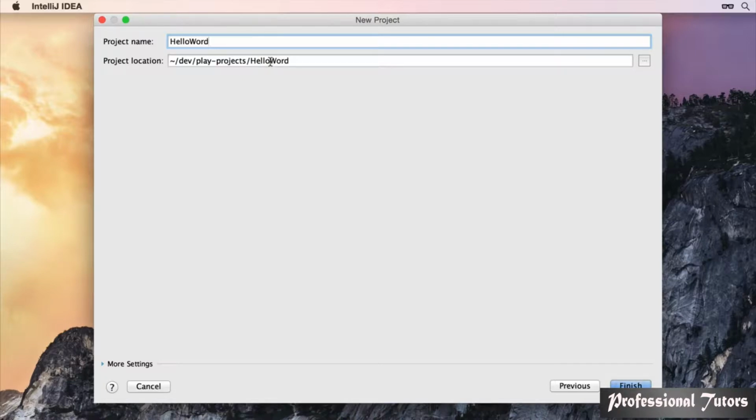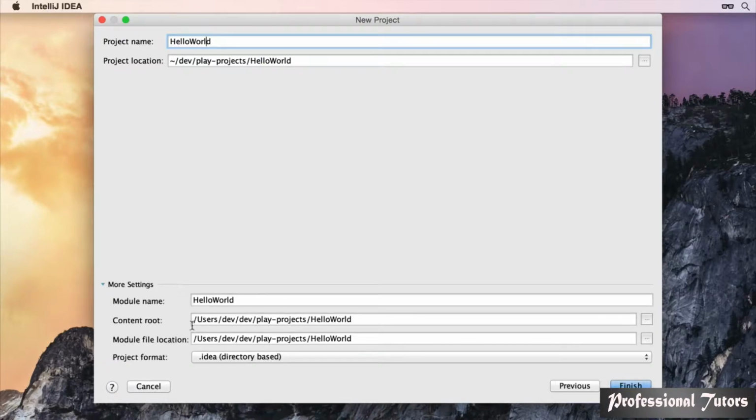And if you click on more settings down the bottom, you get some other options, and it gives you things like the content root, the project format, and the module file location. We don't need to worry about any of that at this stage. We can just stick to the basics, which was the project name, Hello World, and the project location. I'm going to change this location to another location though, and because this is my first Java application on this computer, you can see I've got a project location, and that's because I've been creating a Java application for another one of my courses. I don't want to put my source code in there.